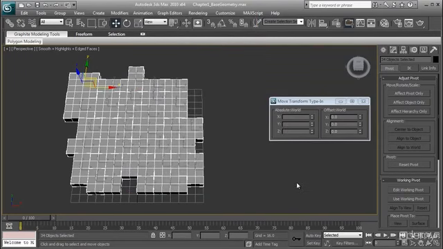We are now ready to go into ZBrush and import our OBJ that we just exported out and add some more detail to it to make it look really awesome.